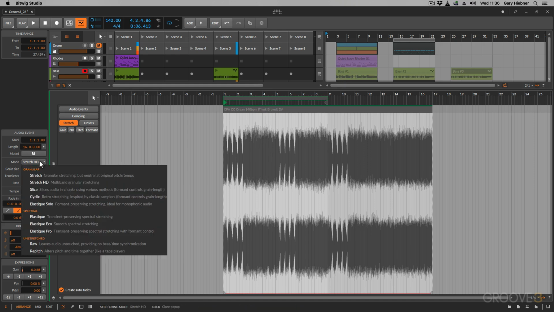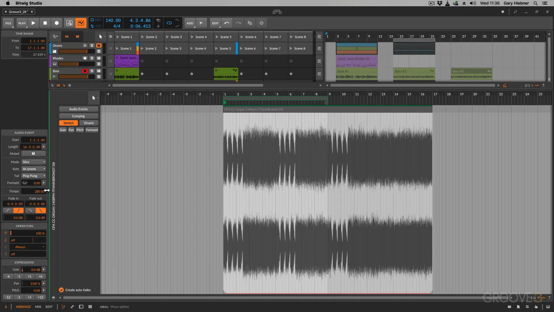Now that doesn't change the pitching or the timing. You've got slice, where it's going to slice the audio into chunks using various methods. With this way, it'll probably use some formant controls. So take a listen when you do this. Listen again over here.